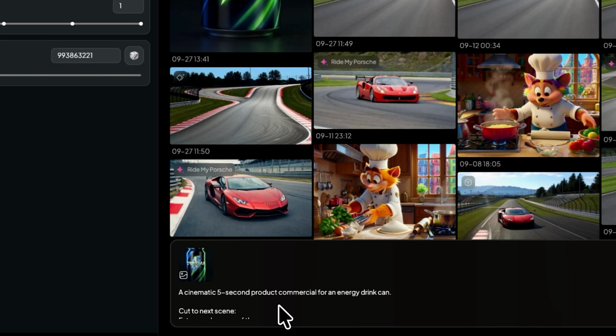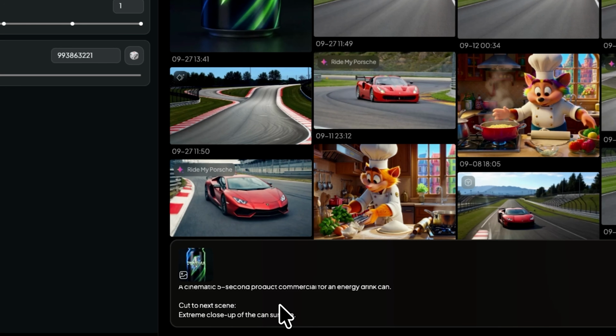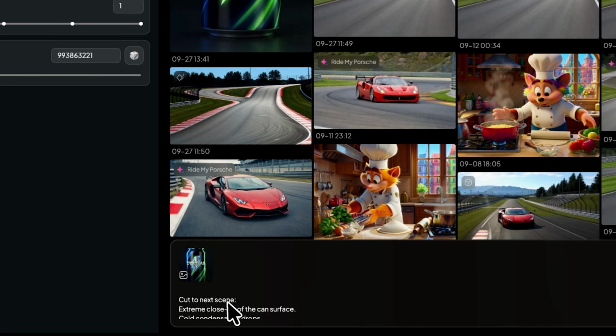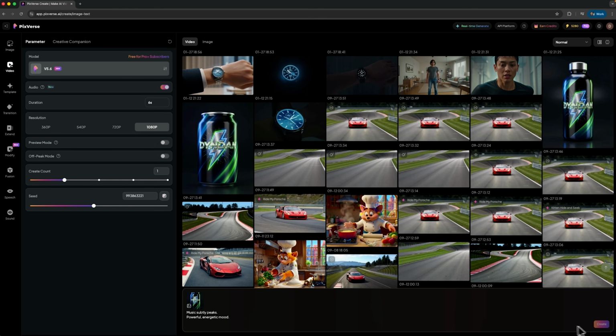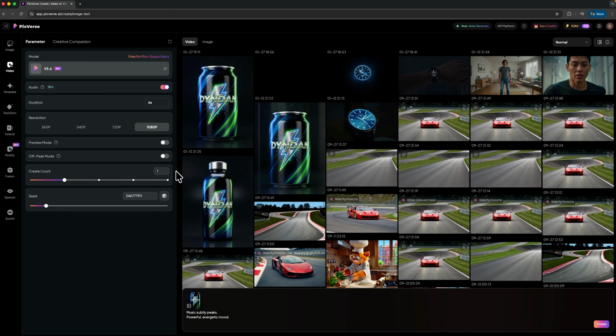I am not just asking it to show a can. I am building it scene by scene, choosing the angles, the movement, and even the sound. I can add details like a metallic click and the general mood I want the scene to have. Mates, thanks to the multi-shot feature, PixVerse knows exactly where one scene ends and the next one begins. So it turns everything into a short visual story. I hit create and wait for the result. Now let's take a look.